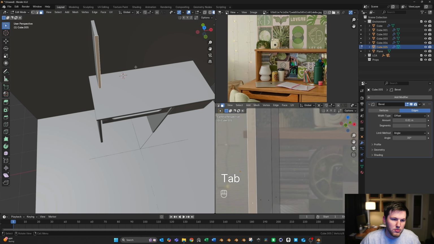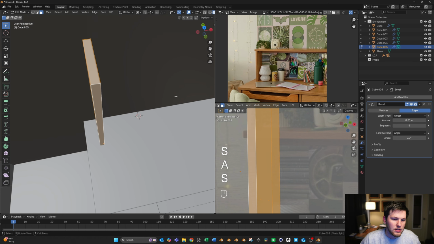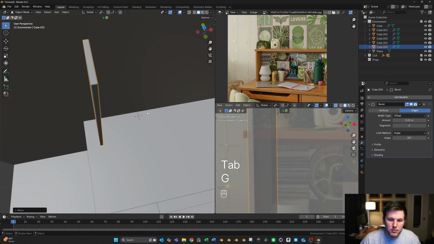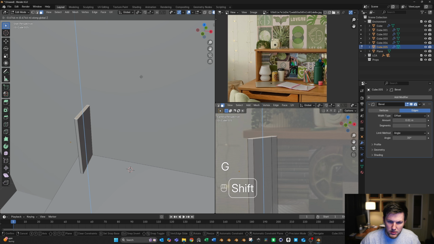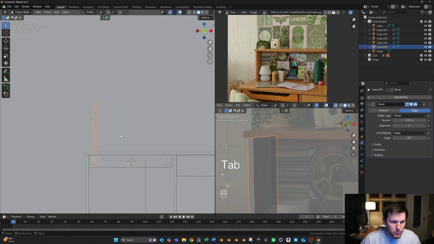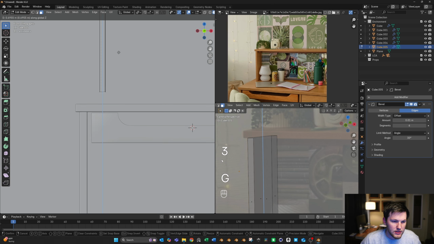Looks like these panels are a little bit smaller too, so I'm going to do S X, A S X, and then set it to individual. Just shrink that down a little bit, and G X to put it right there. I'm going to grab this top face, G Z, and then just bring it down right up until it meets it. And then we're going to duplicate it. Well, I need to fix this bottom, so grab it, G Z to bring it up.